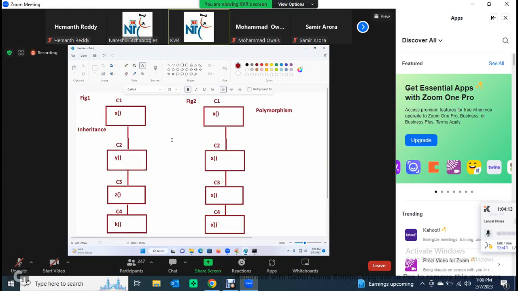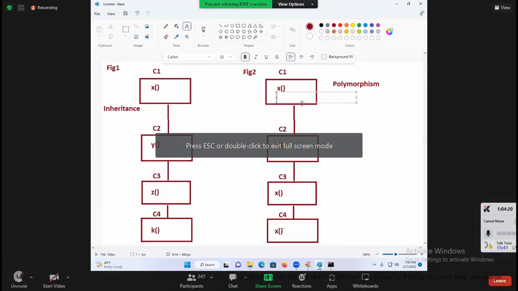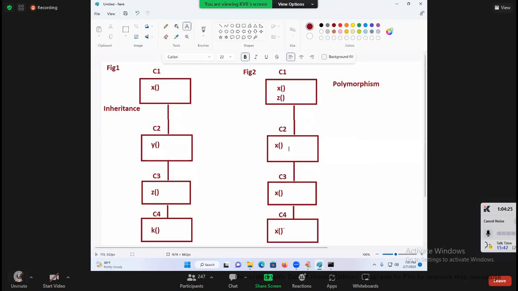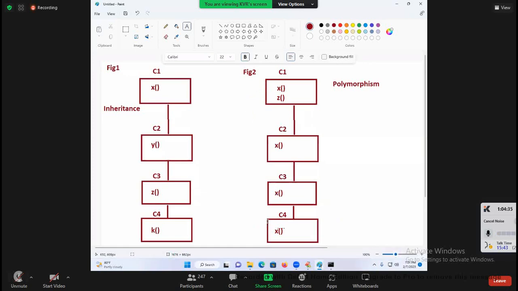Method overriding uses what? Inheritance. Suppose I don't want to give a method to the derived class. There is a method called Z. I don't want to give Z to the derived class. I will hide it. If the method is inherited, then only you can override it or not. If the method is not inherited, how can you override? So I don't want to give permission to the derived class programmer to override my method.